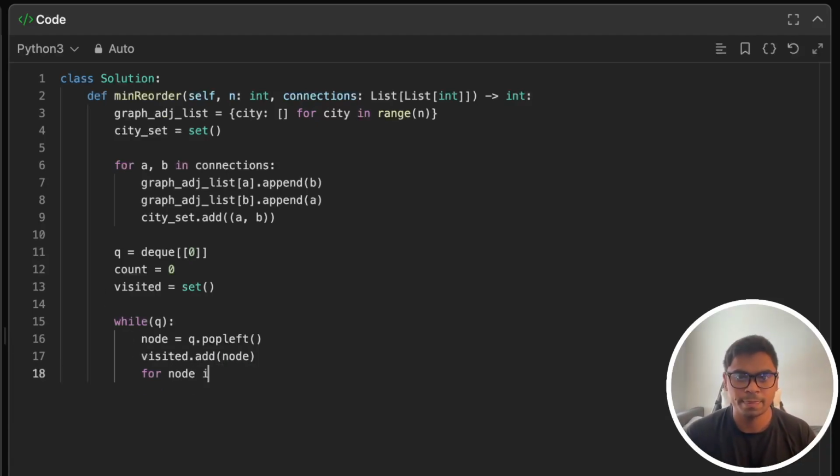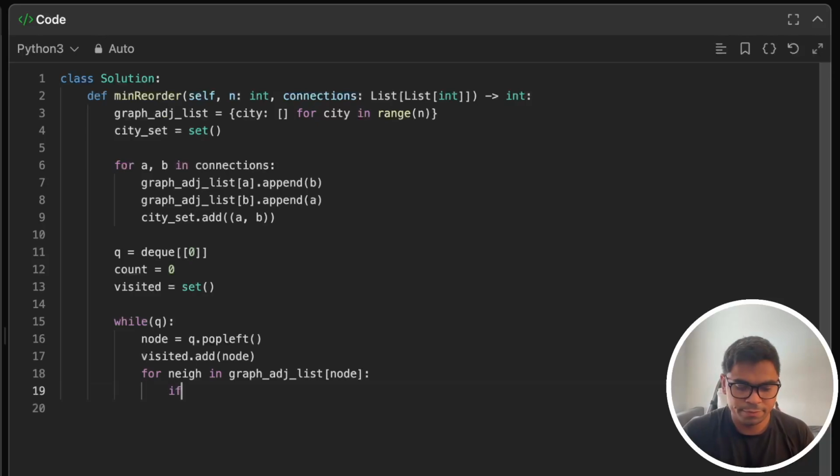Now let's explore all the neighbors of node. So for neighbor in graph adjacency list, that's where all the neighbors of node will be stored as a list. So now we are exploring the node's neighbors. What I want to do right now is, if this neighbor is visited, so if neighbor in visited, then I'll continue.